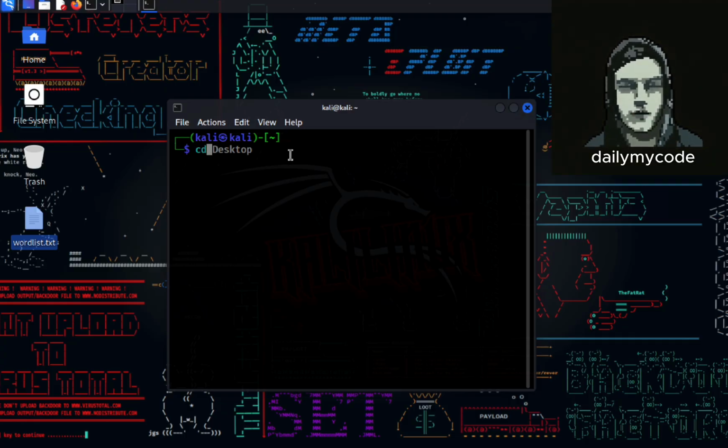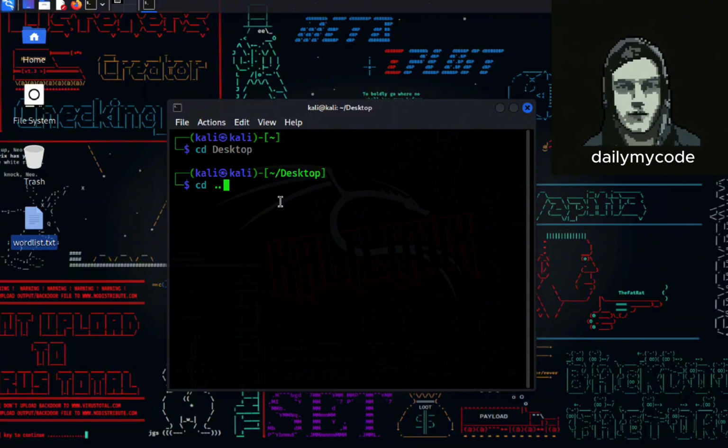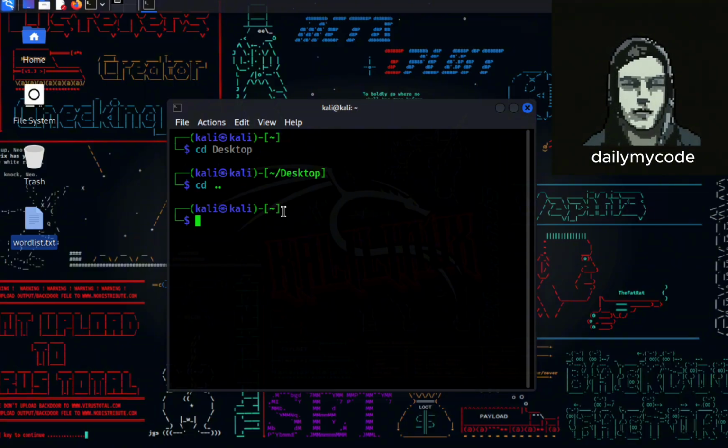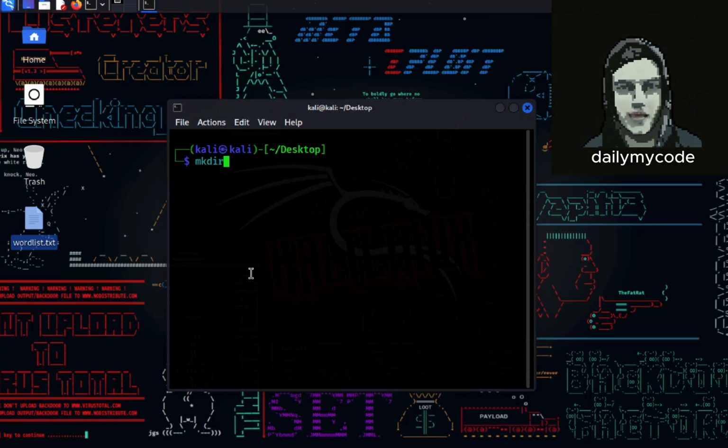Now let's move around with cd. Type cd followed by a folder name to enter it. cd .. takes you up one level. Typing just cd brings you home. To create a new folder, type mkdir followed by the folder name.